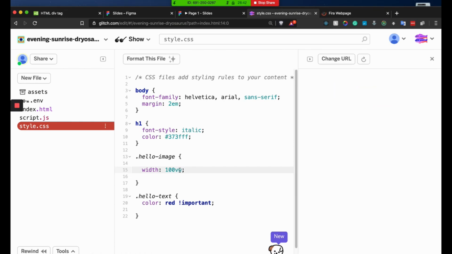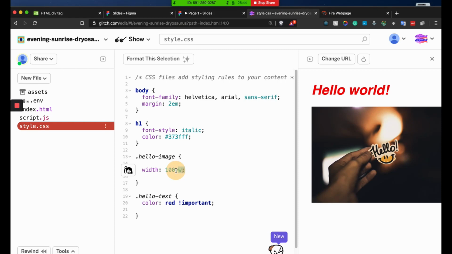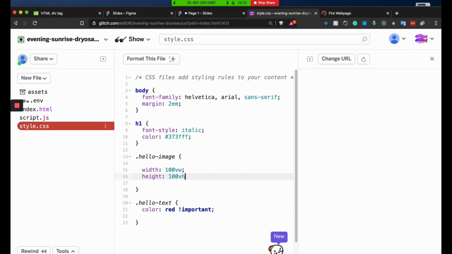Then you put the height as 100vh. If I'm not mistaken, this is viewport width and viewport height. So it will try to take up the whole screen space that you have. If you try to reduce the window, it will automatically adjust itself.